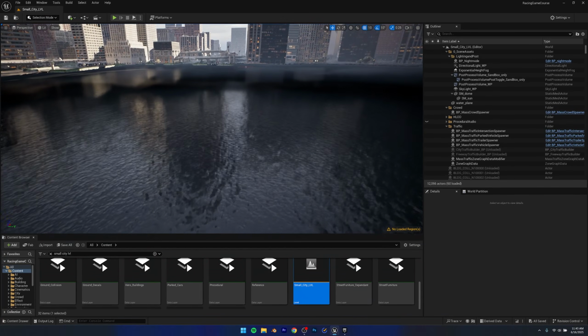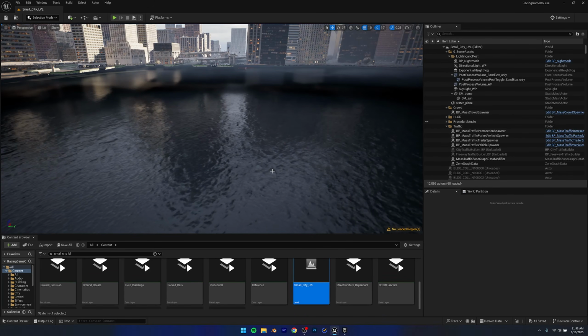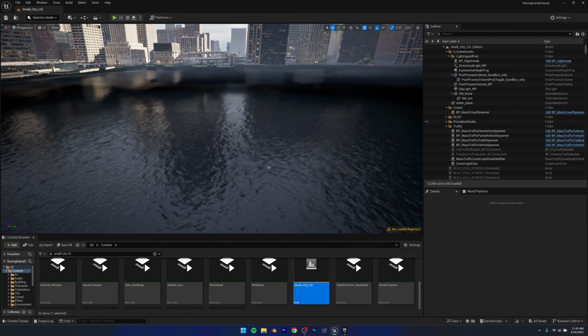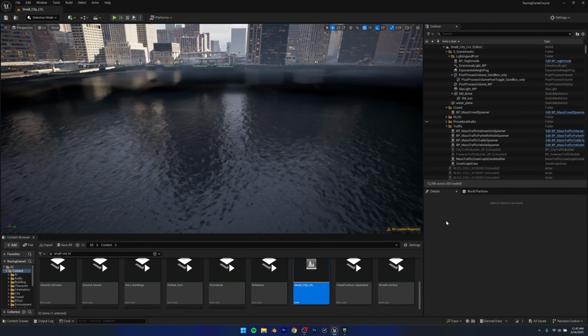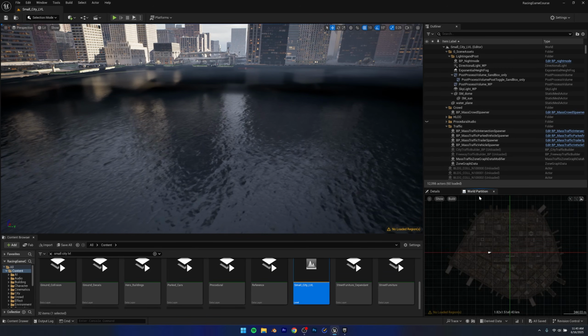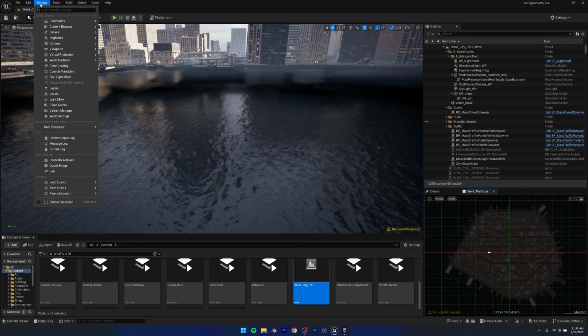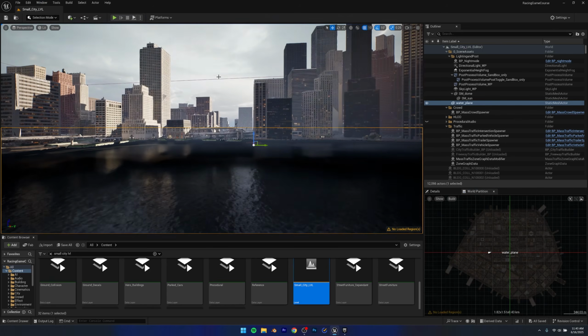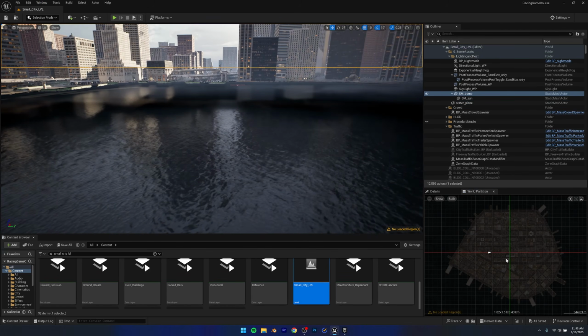So the reason for that is because the world is actually not loaded up into our computer. So for that, what we're going to have to do is we're going to have to go to this window right there called World Partition. If you don't see this window, by the way, you can go to Window and then go to World Partition and make sure World Partition Editor is checked. Once you enable that, it should come up right there.